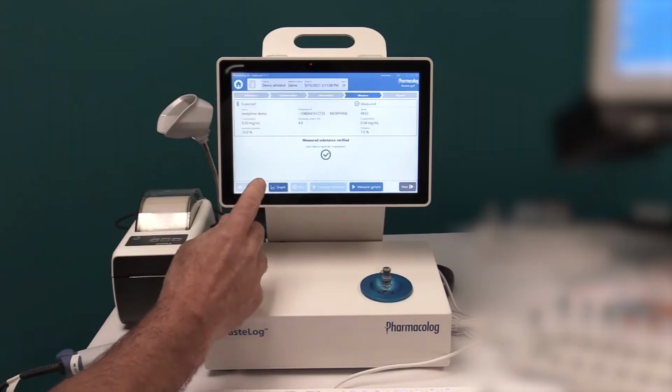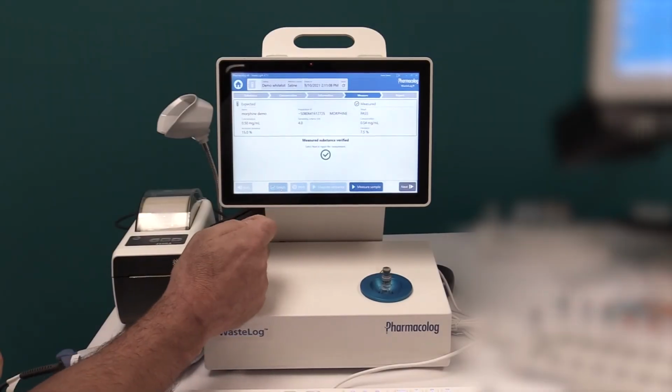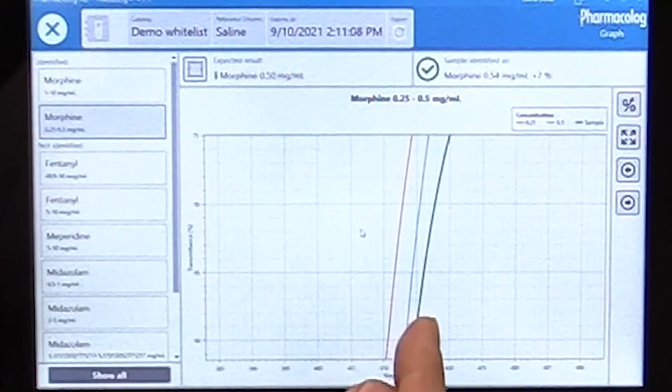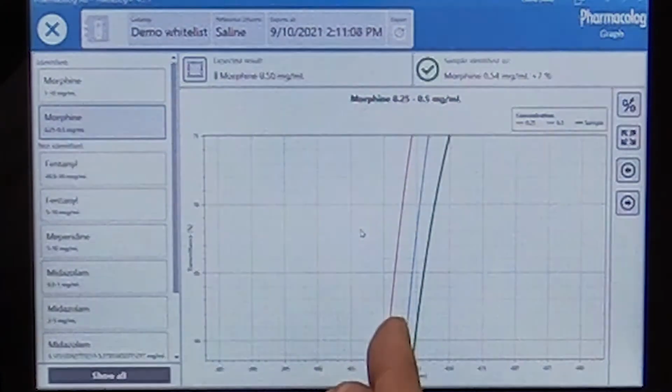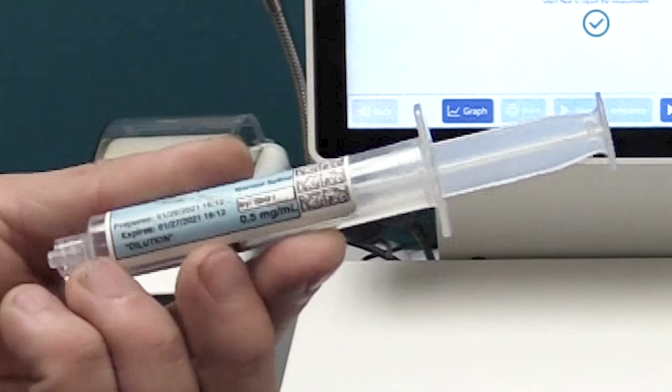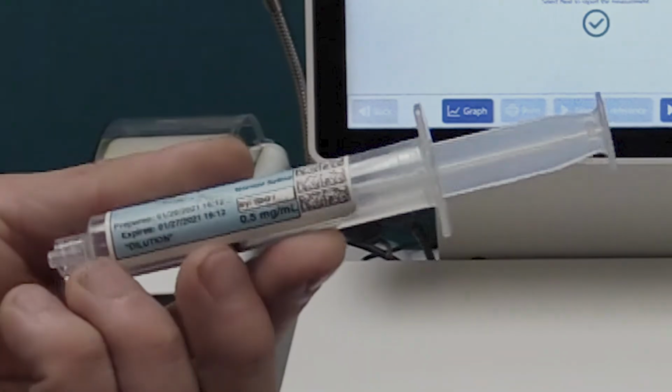For more detailed analysis, users can view data in a graph. Green indicates the sample test, while red and blue indicators show the high and low test limits. Sometimes syringes get returned with something other than what's indicated on the syringe label. For example, this wasted syringe is labeled as morphine 0.5 milligrams per milliliter.